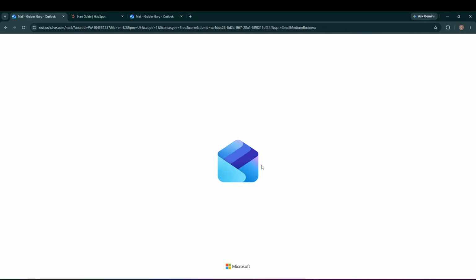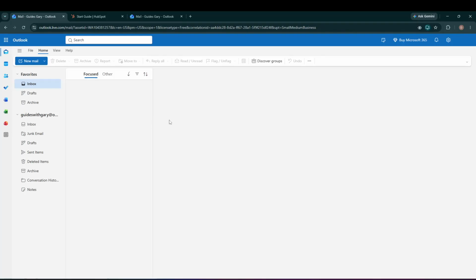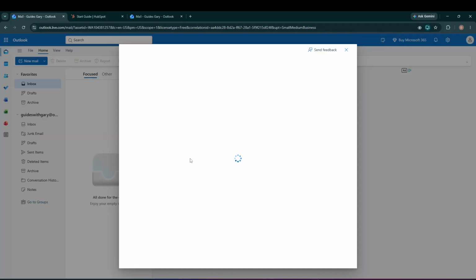Open Outlook on your computer and let it fully load. It is helpful to wait until Outlook finishes updating any interface elements so the add-in appears properly. Now open an email and select Hubspot Sales.